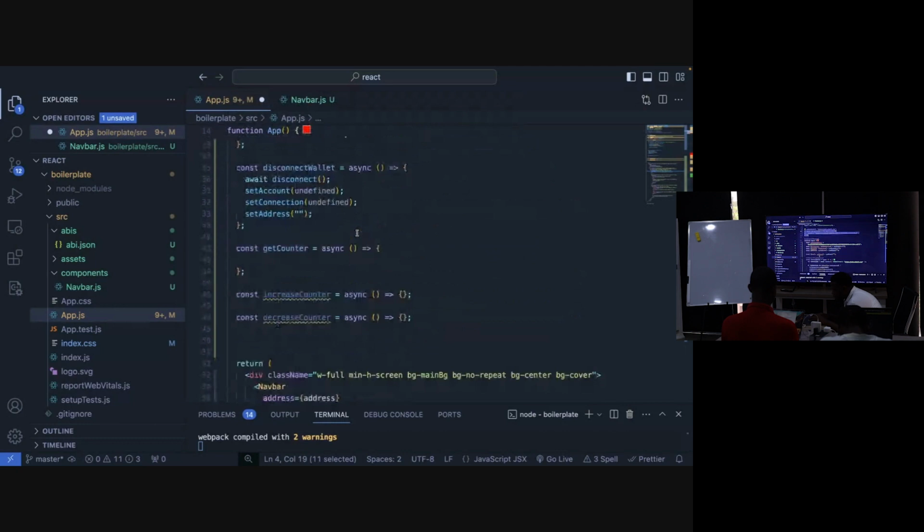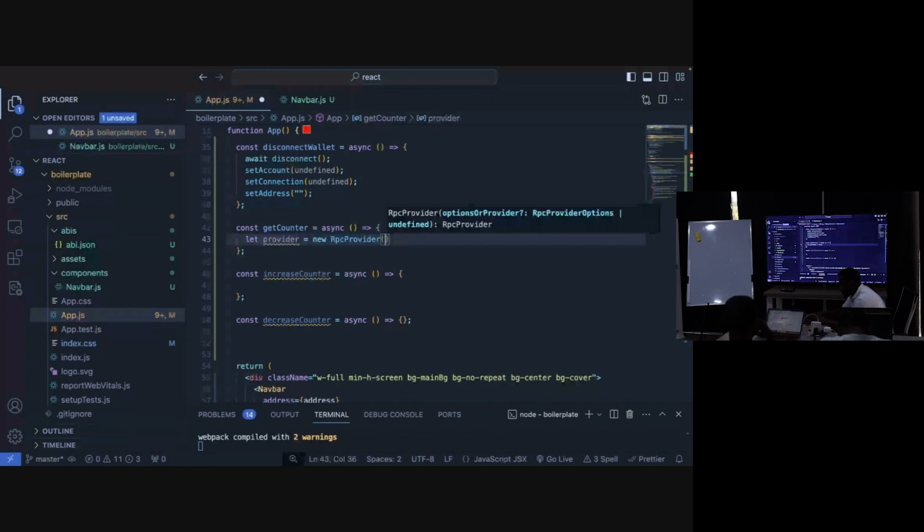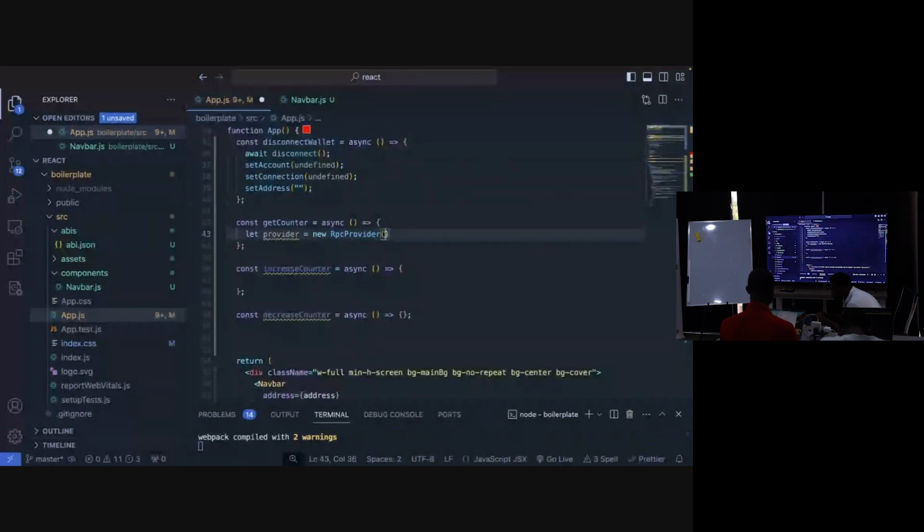And our provider is as easy as doing let provider be equal to new RPC provider. This RPC provider is provided by the Starknet dependency. It collects an object here, and first of all, we have the node URL. And I already have my URL here.